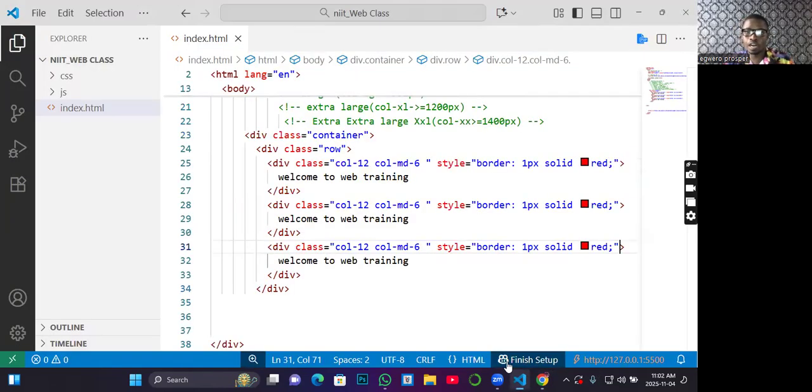Now let's play around with another one. So let's say if I change here to 4. We are still on the medium. We are changing here to 4. Let's change it to 4.